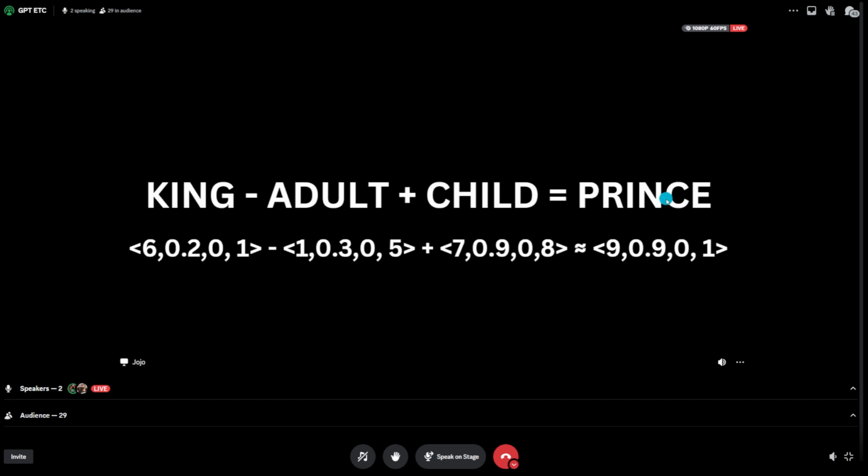And the second cool thing about these vectors is that we can do mathematical operations on them, and they would behave somewhat as you would expect doing operations on the English words, such as king minus adult plus child. If you turn those into embedding vectors and subtracted adult and added child, you would get the approximate vector of prince, which is pretty interesting.